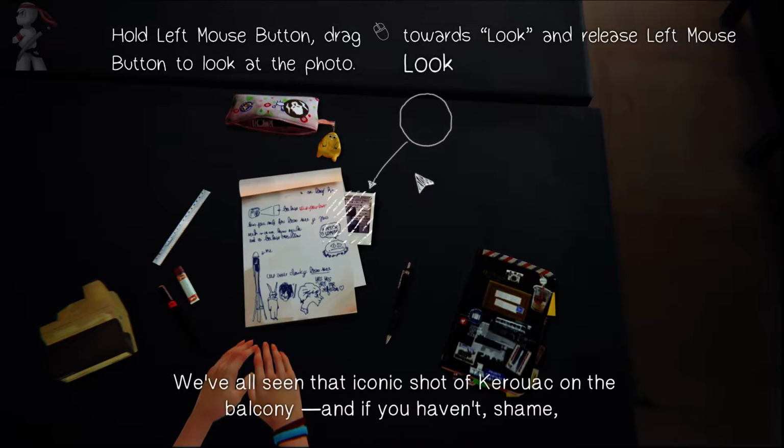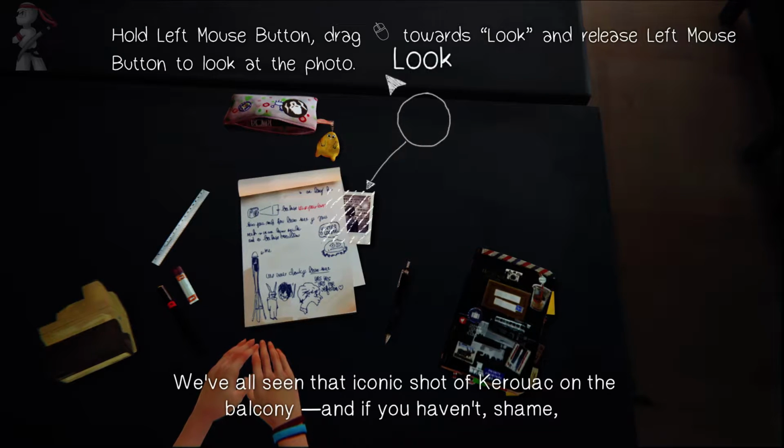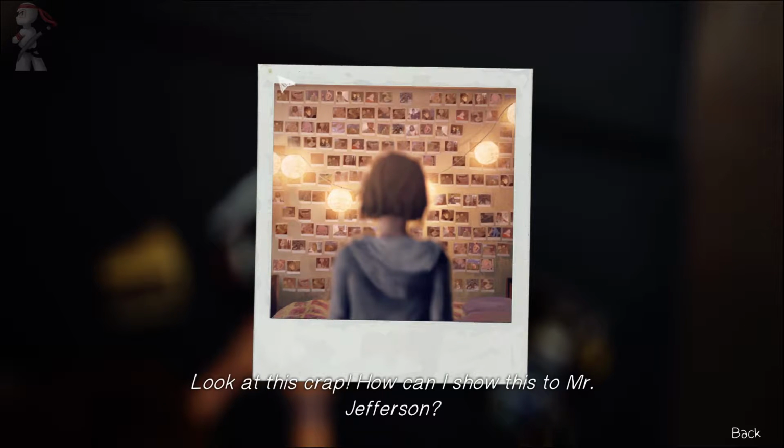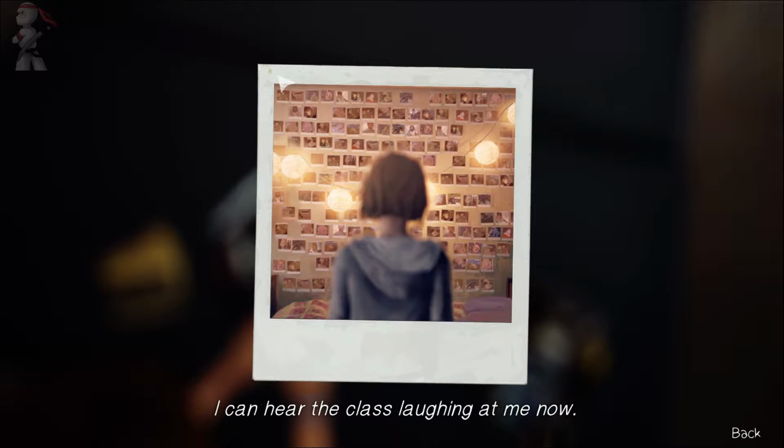Well, we've all seen that iconic shot of Kerouac on the balcony. And if you haven't, look at this. Look at this crap. How can I show this to Mr. Jefferson? I can hear the class laughing at me now.